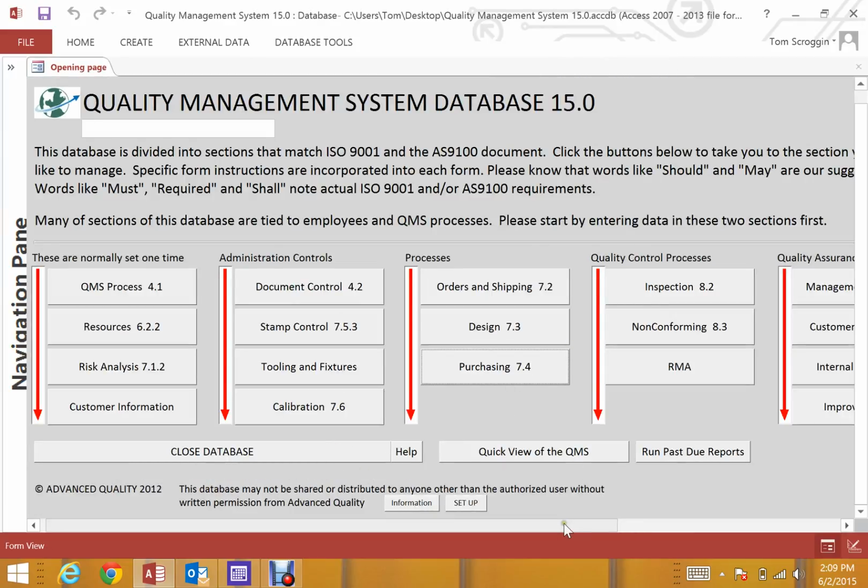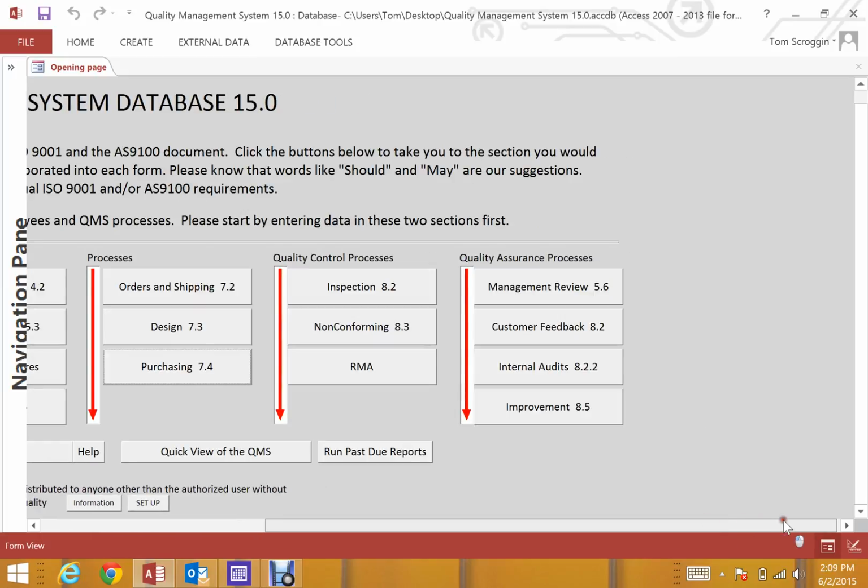And again, I know I'm going through this quickly, but I don't want to create a huge video file. And it's hopefully something that gives you a basic overview of what the QMS database can do.